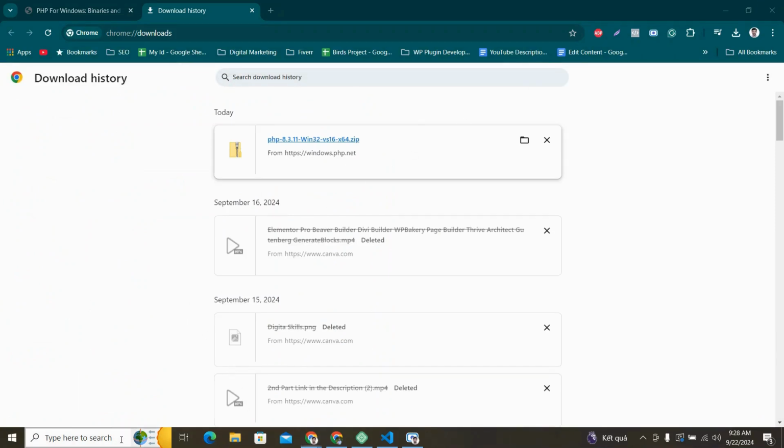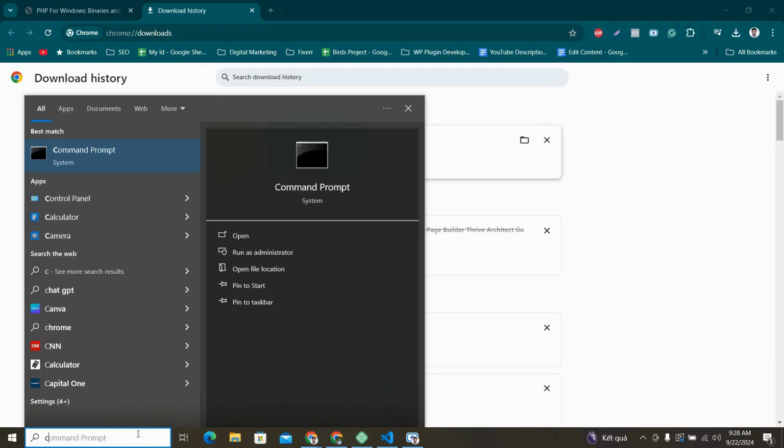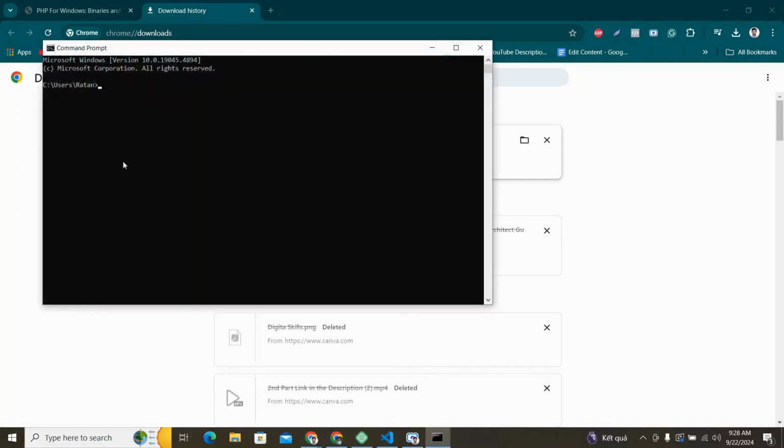So now search for cmd and write php, dash dash version. Now we have the PHP latest version.